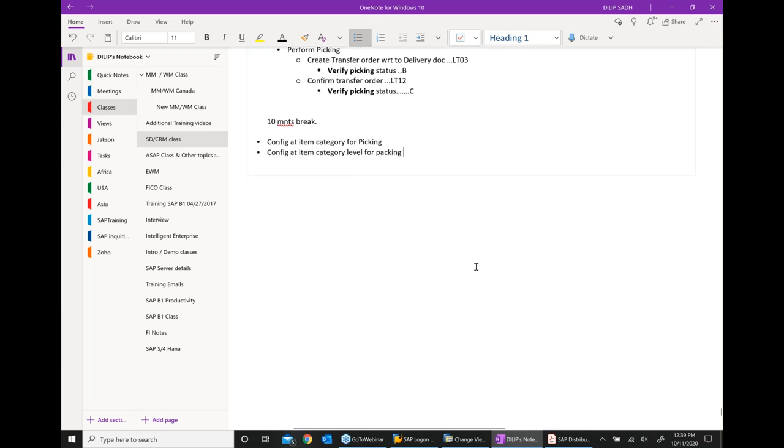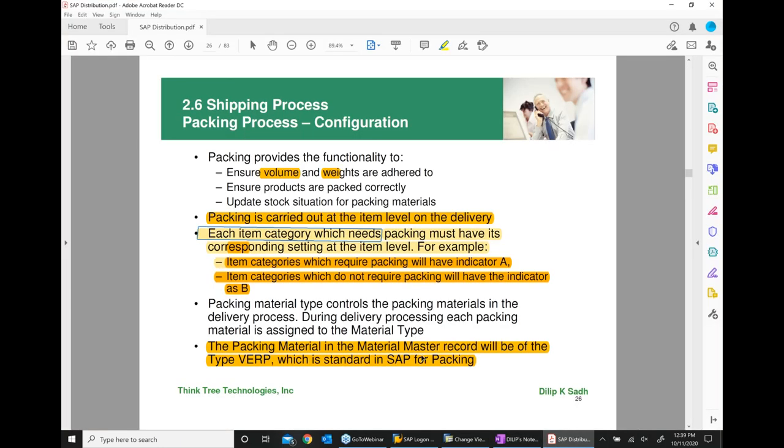Item category for picking and also for packing. So those are the two configurations. Now here, last bullet point, make a note of that also. Packing material, the material master record can be material type VERP, which is standard in SAP for packing.